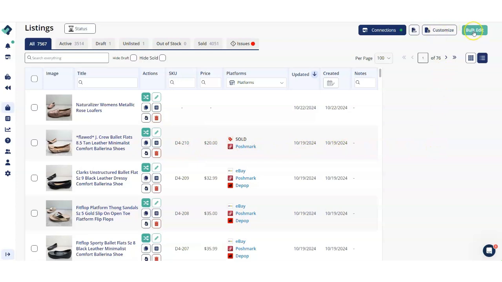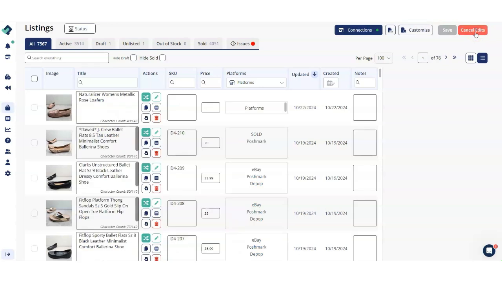Let's move on to the next option, which is this blue button that says bulk edit. When you click on this, it's going to allow you to make quick changes to your listings right from this dashboard right here. The quick changes you can make are going to depend on how you customized your dashboard and which columns you have set up to show up here for you.